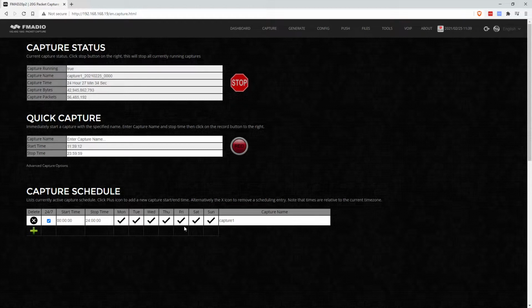The alternative is to run a scheduled capture, and as you can see, I'm running this particular system 24/7, so I've got all my days enabled, and I'm running midnight to midnight. Up here we have the status of the capture, and you can see that in this instance this particular capture has been running for 24 hours, and I've got 42 gigabytes of data captured in there.